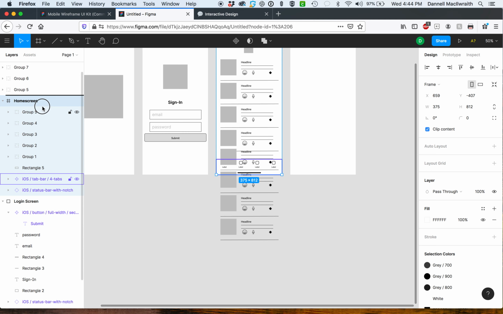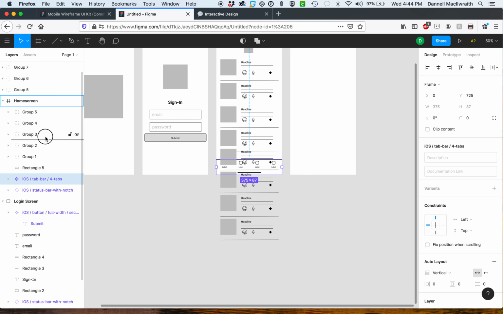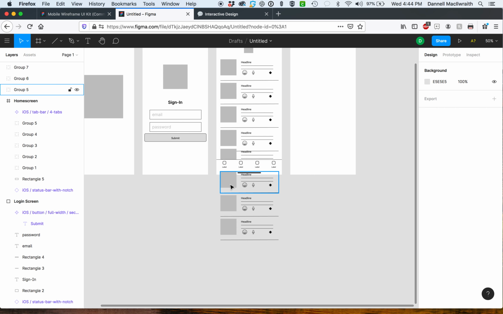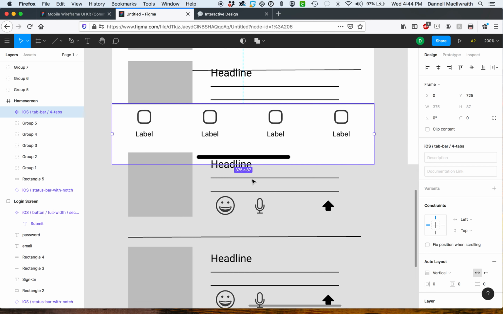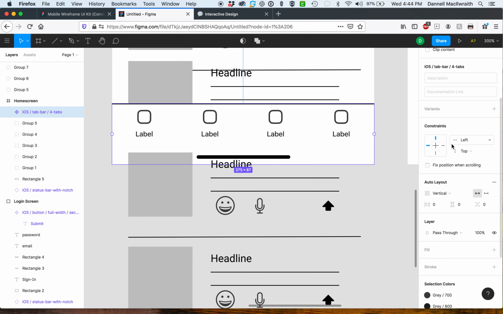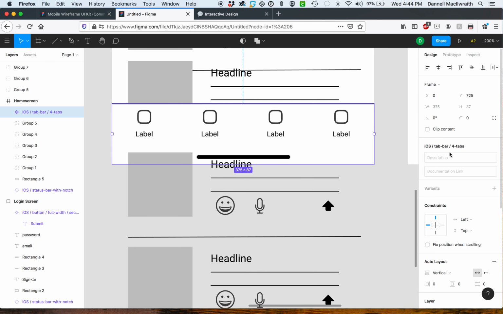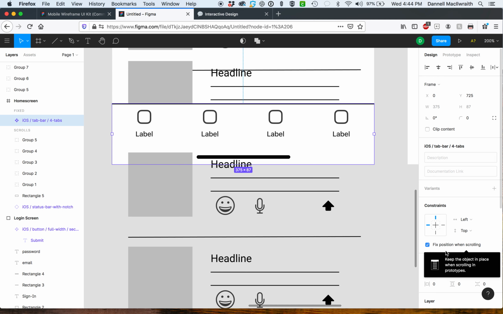So I'm going to drag up those 4. You can re-drag your layers by clicking on it and then dragging to the top. So now you can see it doesn't overlap. And I want this to be fixed. So what I'm going to do is come in here and click on it. And over on the right hand side, if I stay in design and go down here to constraints, I can click the fix position when scrolling. So that's an actual button that'll keep it in place when you scroll.